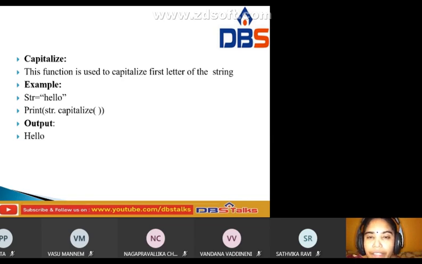This function is used to capitalize the first letter of the string. Here, for example, we gave the string str equal to hello, and we have to print str.capitalize().